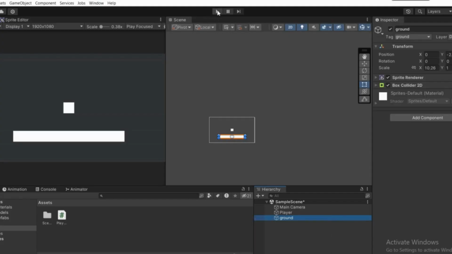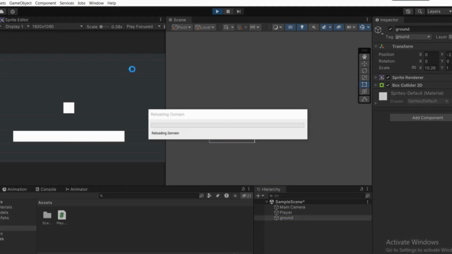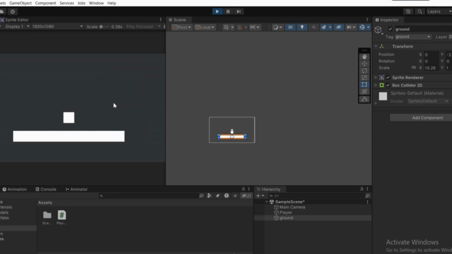Okay, so if I play this, we will be able to jump just once when he is grounded, not twice. So we have to press the space bar. As you can see, he cannot jump more.